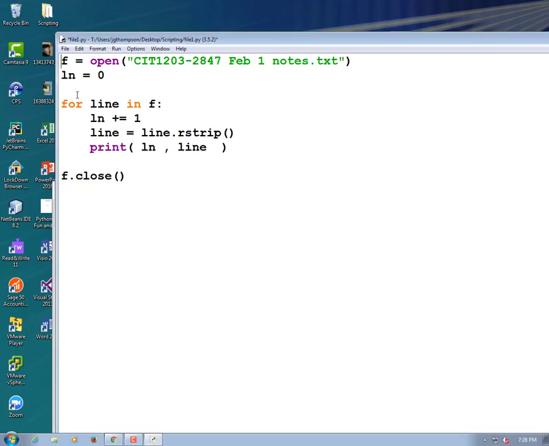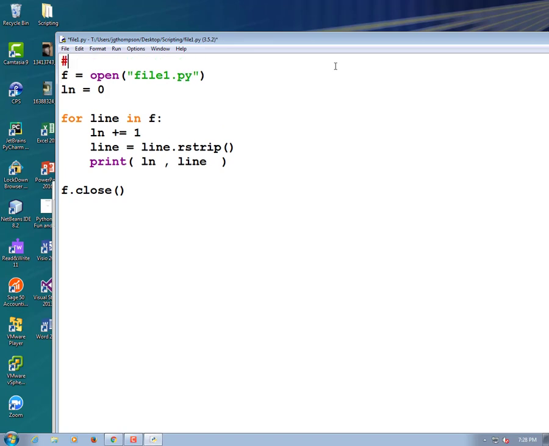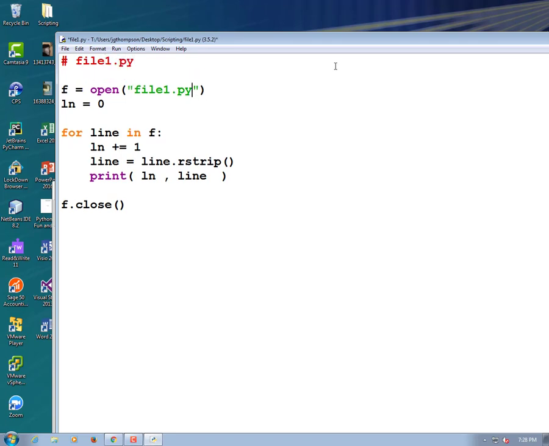Alright, so what we've done is we created a program that opens a file and displays it. I'm going to make it open itself. The file is called file1.py in my program. File1.py. So that's the file that I'm opening.